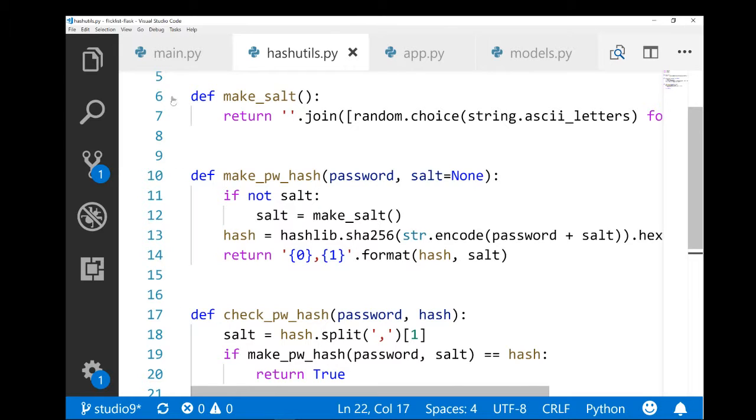I'm going to skip this first function and go down to the second one, make password hash. And so this first section right here says if not salt, we're going to make one. What is that? How does that work? What is that telling us to do? What's the Python magic behind this code? Why would there not be a salt, I guess, is sort of the main question that I have about this section.